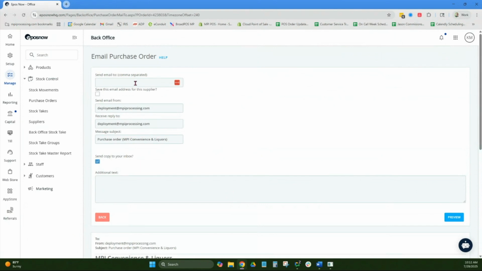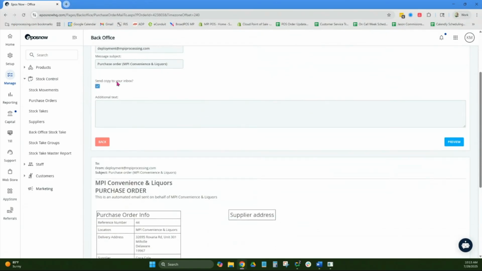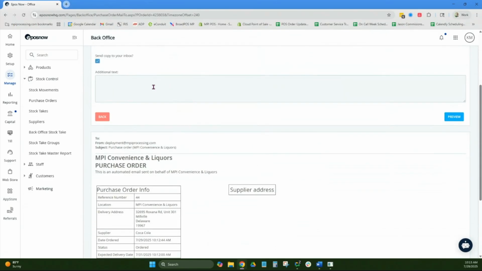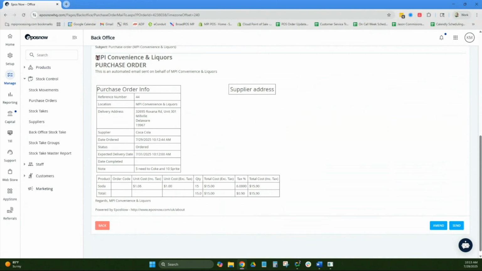From here, it'll generate the order, and this will be where you could send the email to. And you could save the email address to the supplier, say if you forgot to enter one in. It'll also let you know where this is sending from. So if you ever need to switch this information in on the fly, you're more than welcome to. You could change the message subject, send a copy to your inbox. If there's any additional text that you need to include inside of the purchase order, you can fill that in this field here. And then it will just give you an overall snapshot of what the purchase order will look like when it's sent to not only yourself, but to the supplier.